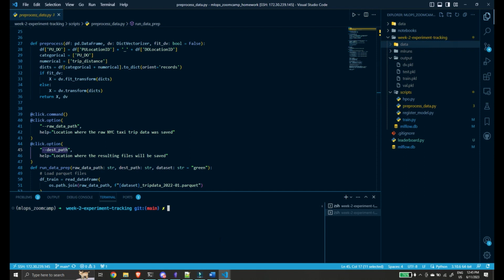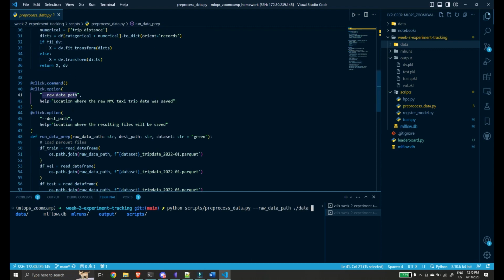So to run the script, what you have to do is specify the path of the script. This is preprocess data. There is a parameter called raw data path, which basically signifies the location of where your data resides. So it is in our data folder. The other option here is dest path, which is nothing but the output location, right? So we'll specify that. Even if you don't specify it, it will automatically create it, right? So once this is done, hit enter.